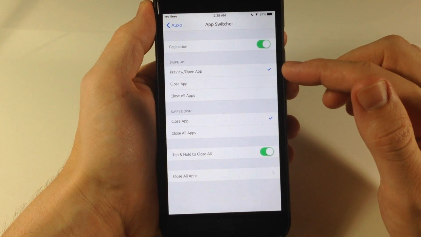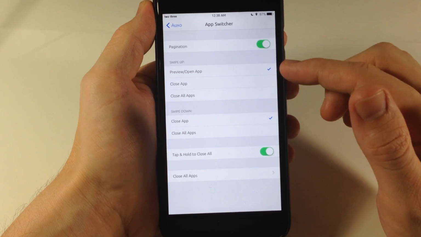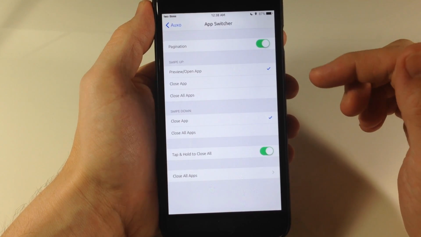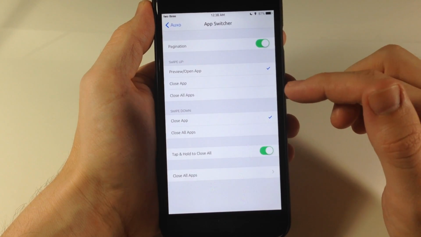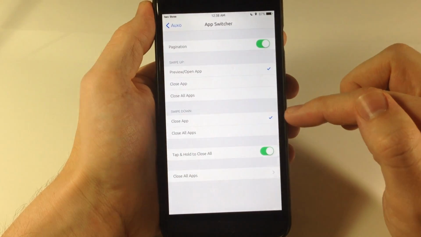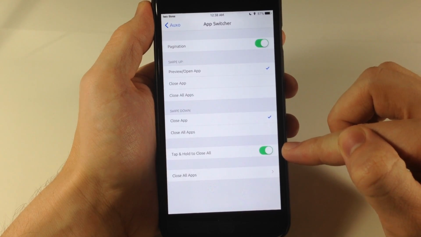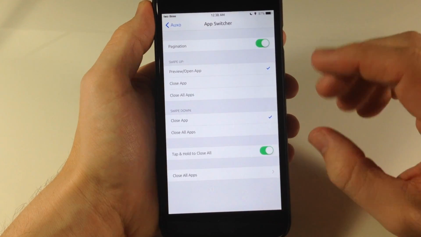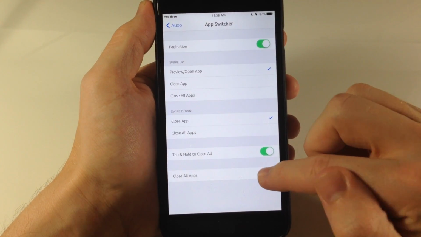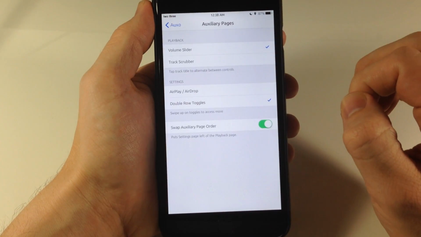And we also have what do you want to happen to the app cards when you swipe up on them. You can change it to preview, which is what I have right now, or open the application. You can change it to close or close all apps. Right down here, we also have swipe down, so you can change that to close apps or close all apps, as well as a toggle for tap and hold to close all, which I already showed you. If you don't want to use any of those to close the applications, then you can also just set an activator gesture right here.